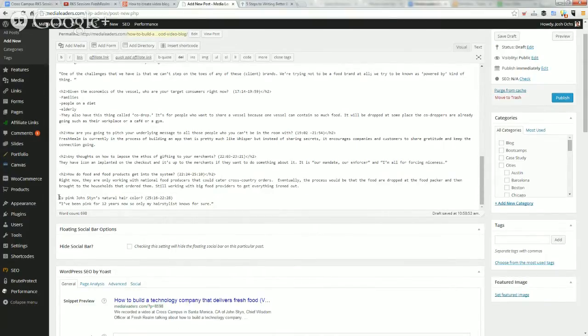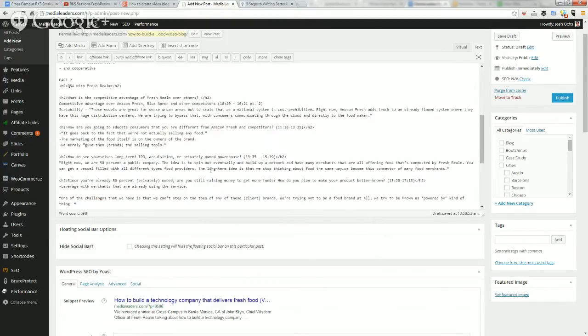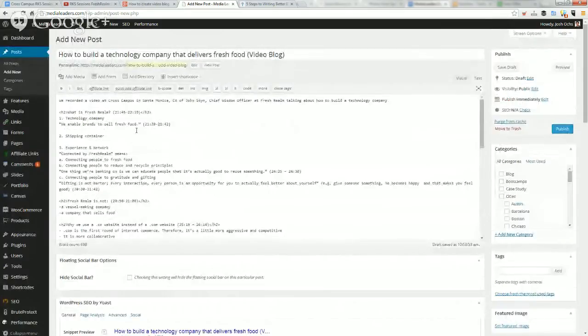And then, is pink John Stein's natural hair color? I think that's adorable and hilarious. We'll see what he thinks about this one. I've been pink for over 12 years. I thought that was cute at the end and pretty hilarious. This guy has pink hair. He's pretty cool.